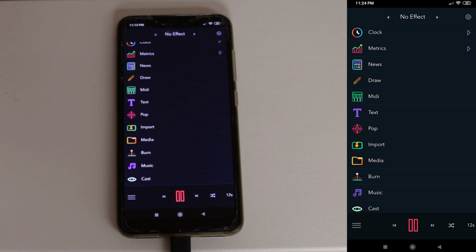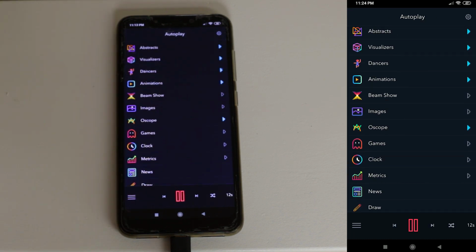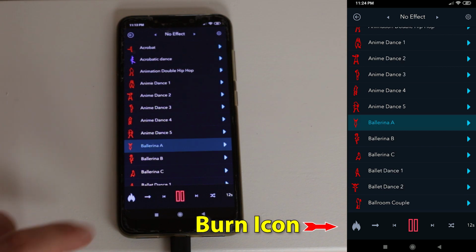The steps are very similar on an Android device. However, since there are no Control or B keys on an Android, you must first go into the Burn app, tap on Burn Screenshot, select your animation or image, then tap on the burn icon at the moment you wish to capture.